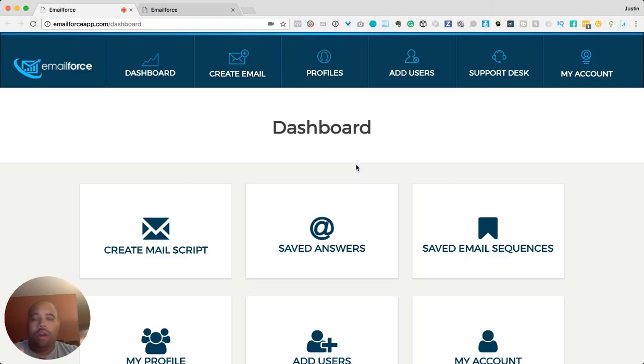We're back for another blockbuster launch, and this time we are launching Email Force. Now, we always try to separate ourselves and really create products that solve pressing problems. A lot of people want to build an email list, but the problem is they don't know how to write effective emails. Well, this is where Email Force comes in.